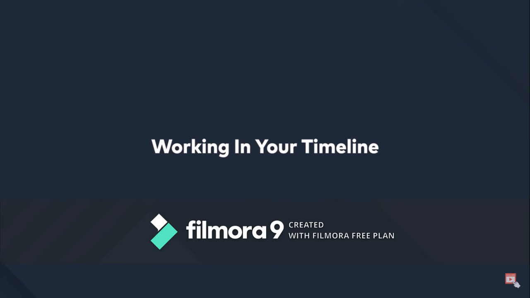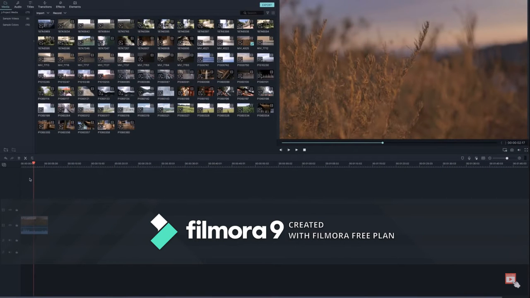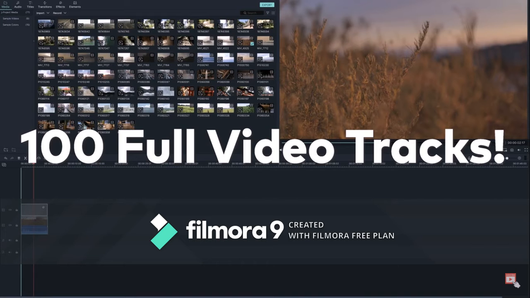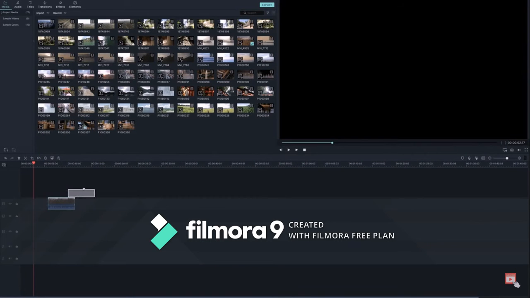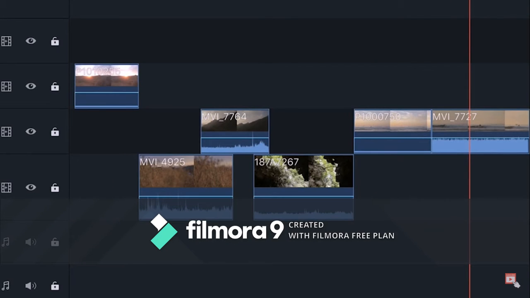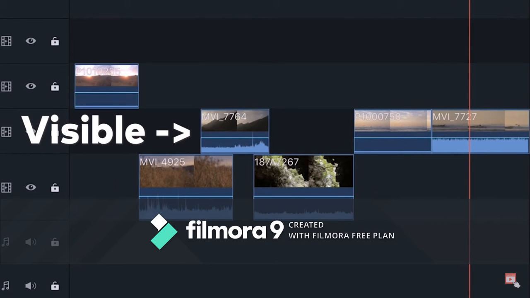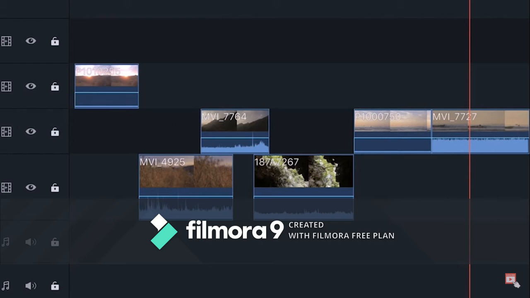Working in the timeline. Now that you have all the clips you want to use in your timeline, you can start editing. With Filmora 9, you can have up to 100 full video tracks. You can move your clips from one track to another by grabbing and bringing it up or down. The media on the top track will be shown in your video, so any media that is covered by the top track will not be shown in your video.